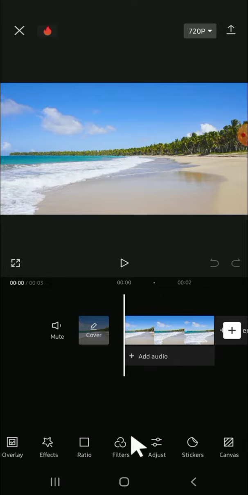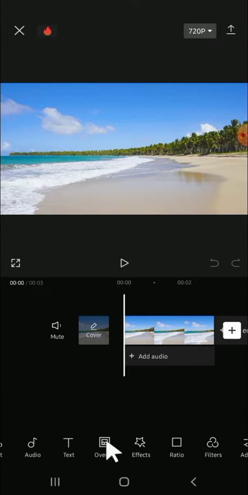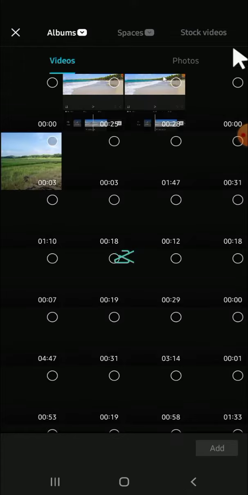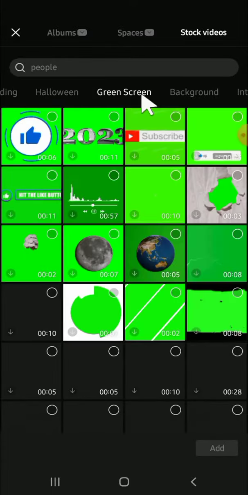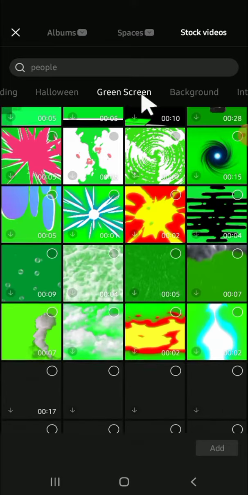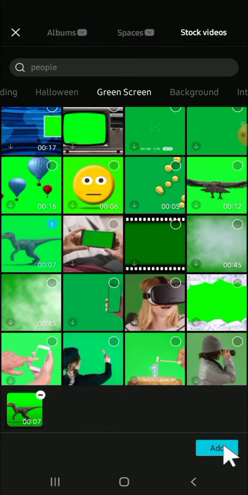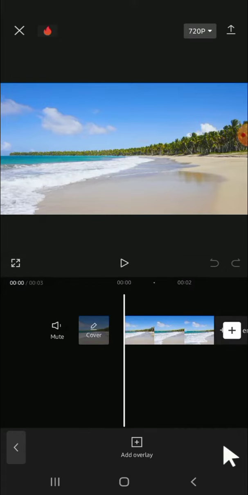So just click on overlay. Click on overlay, then add overlay. And I'm just going to use the green screen video that has been available on Capcut. So I'm just going to click on stock videos right here and click on green screen. Then I'm going to select, I'm gonna go with this one, so just tap on it and then click on add to import this green screen video to our project.